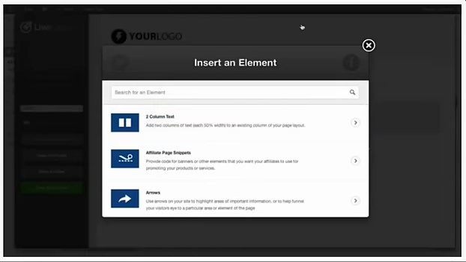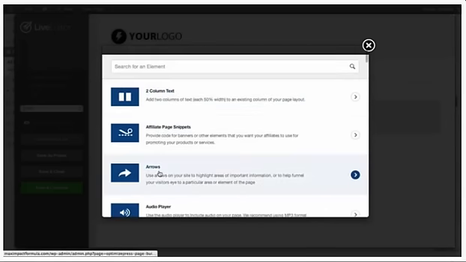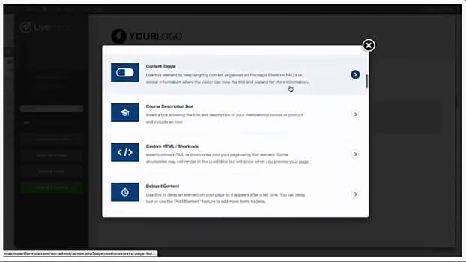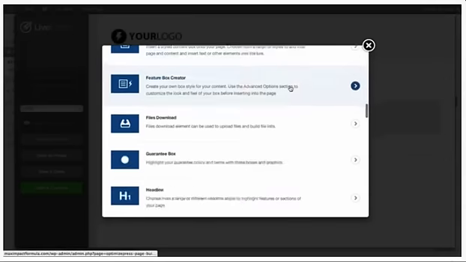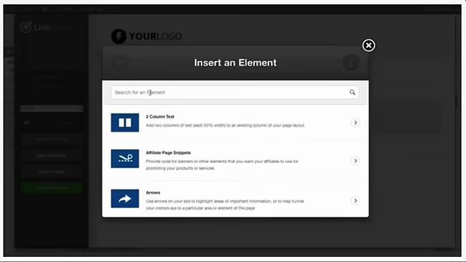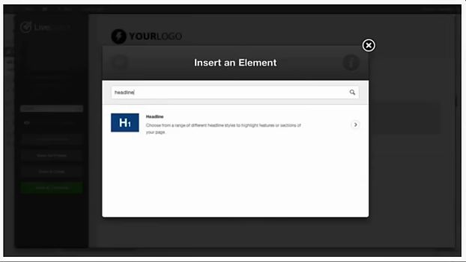Using the element browser, you can now select what it is you'd like to add to your page. Do you want to add two columns of text, some arrows, an audio player, a bullet block, and as you can see as I scroll through here, you have tons and tons of options. Now, within the element browser, it is searchable, so you can just type in what you want to add here. So if we wanted to add a headline, I'll just type headline, and it pulls up the headline element.